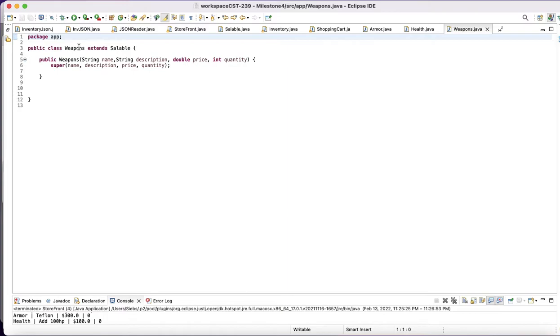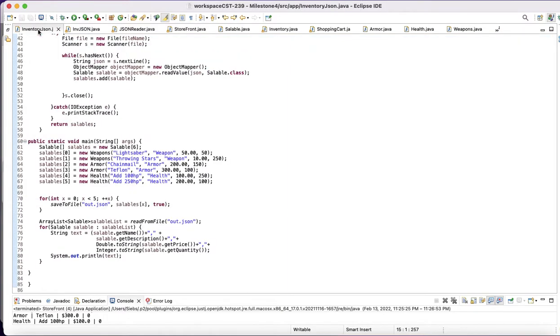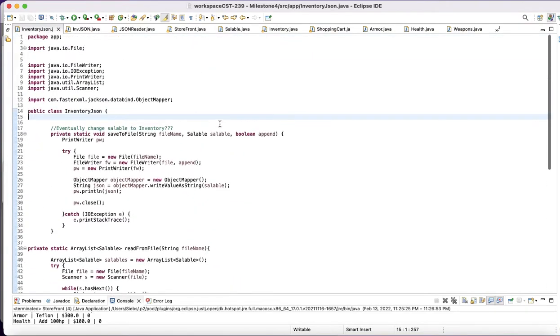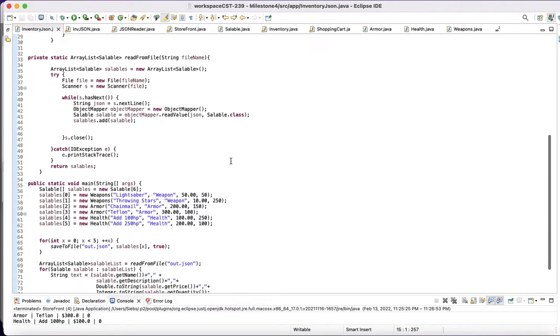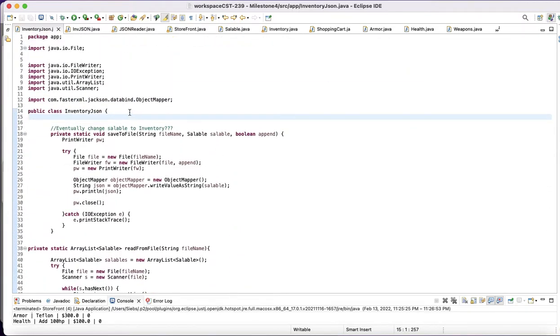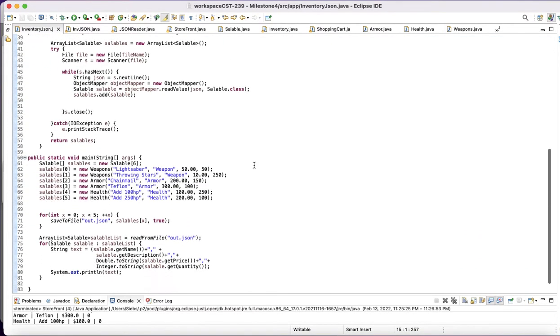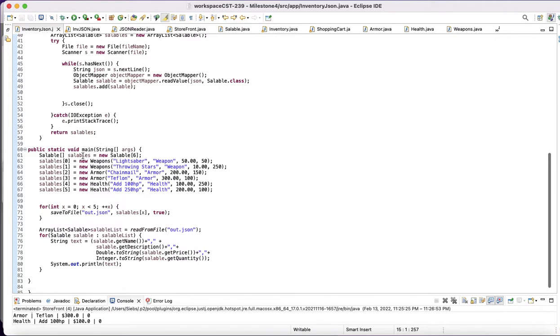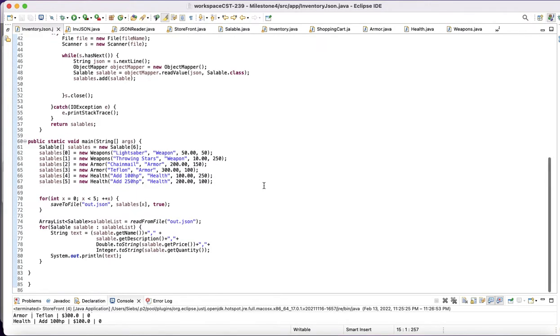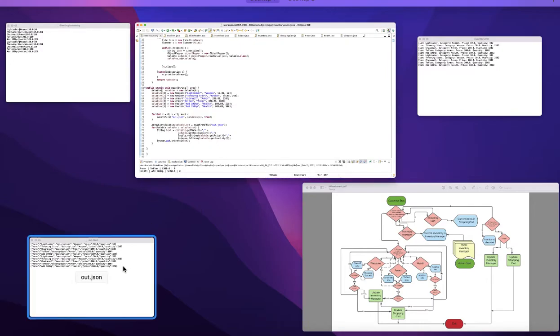So, stuff this week. Okay, so I got this to write the JSON file, which is basically just the code from the activity, making the sellable array, using those constructors, and then saving it as out.json, which I can show here.